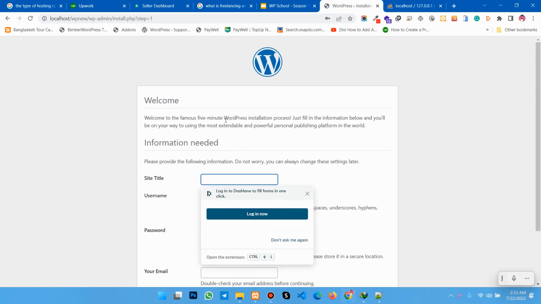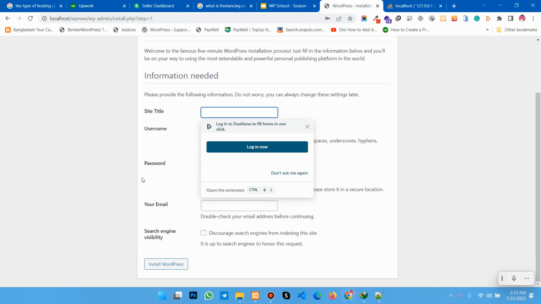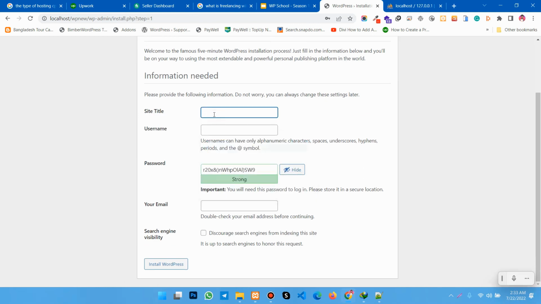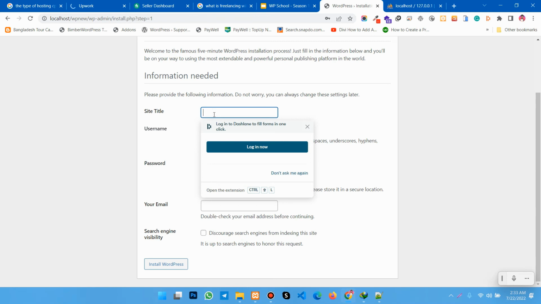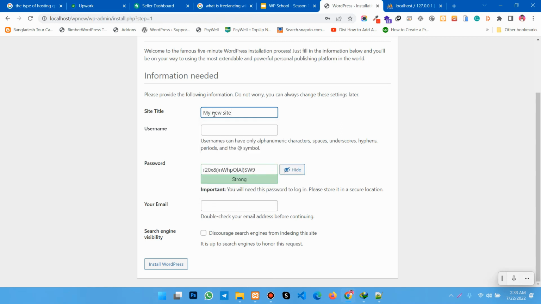Okay, now what I did in the previous steps was only for the database connection. Now the site title is my new site, admin. Here is the password, I have to copy it. Email, you can put yours. Install.